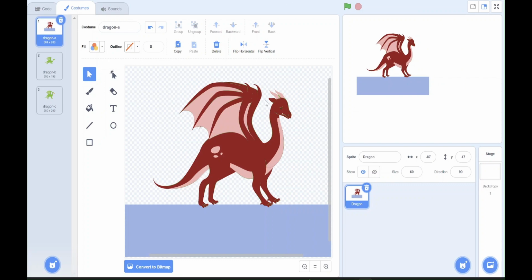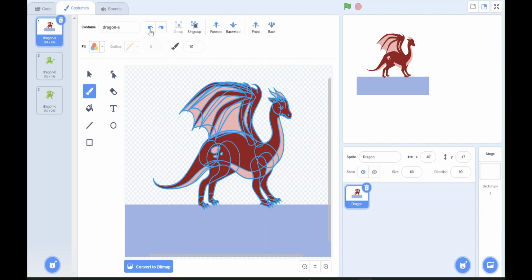Okay, so I hope these options are clear to you. This is our paintbrush. Just use it and you can paint here the way you want. These are the options of backward and forward. If you want to undo and redo something, you can easily do it from here. This is our eraser if you want to erase anything.